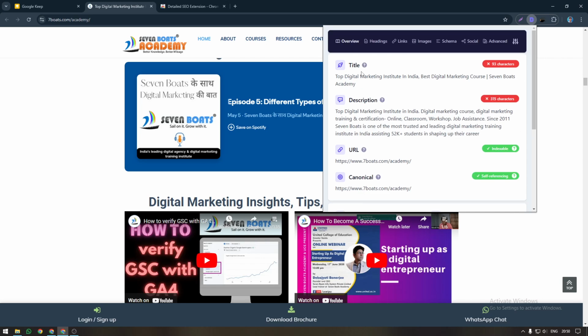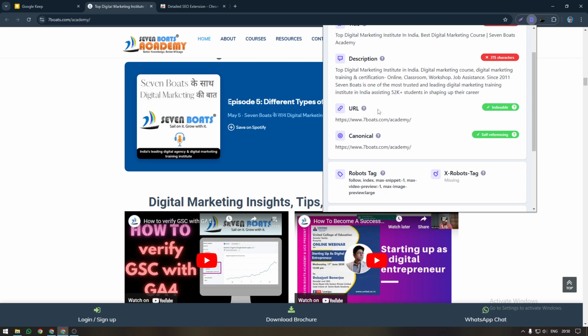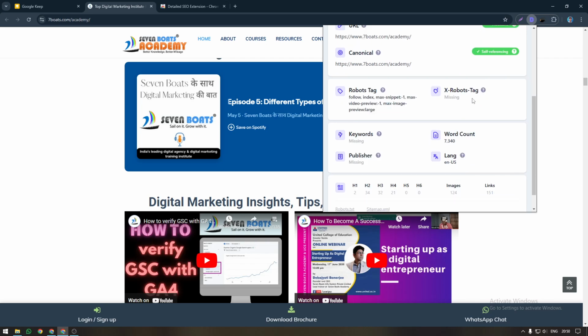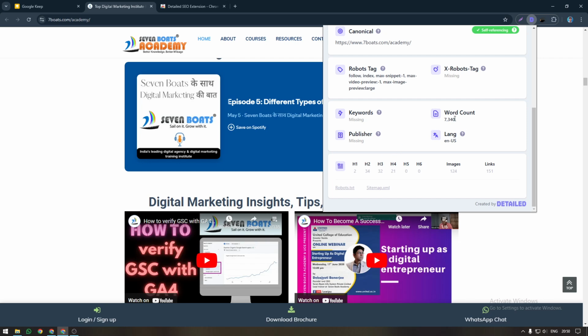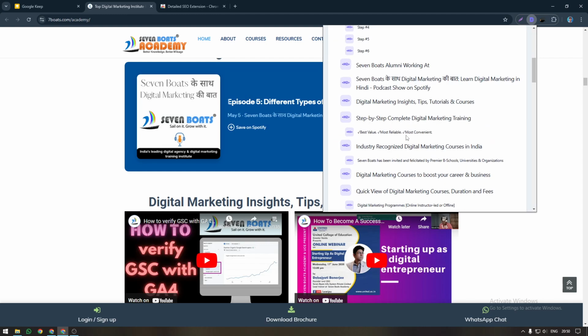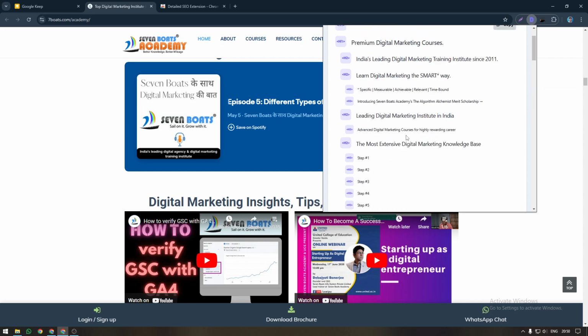Okay, so as you can see, I'm going to show you some features of the Detailed SEO Extension. Okay, first you can see here, you can see the title and description, URL, canonical URL, robot tags, H1s, word count, also image and links also. Okay, also you can check the robot.txt and the sitemap from here. Okay, that's very handy. You can check your headings for the pages from here, like H1, H2, and etc., as structured in the web page.